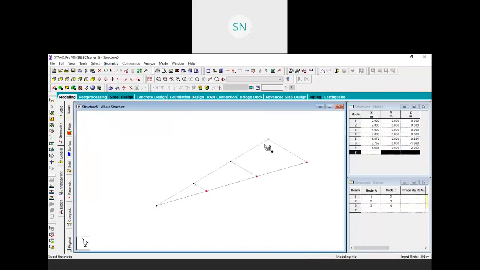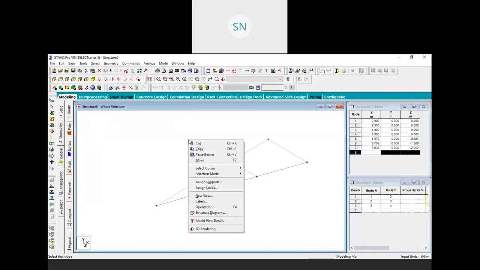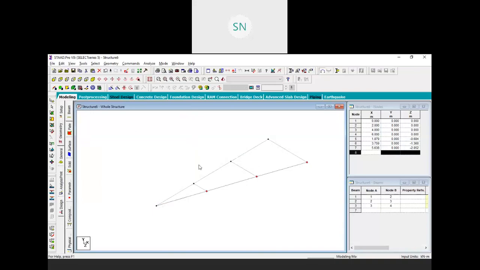So these are the plates, and to select this plate we need a plate cursor, because with the beam cursor you are only able to select beams. This is beam, this is not beam, right? So click on the plate cursor and select your plates, and now we want a circular pattern.